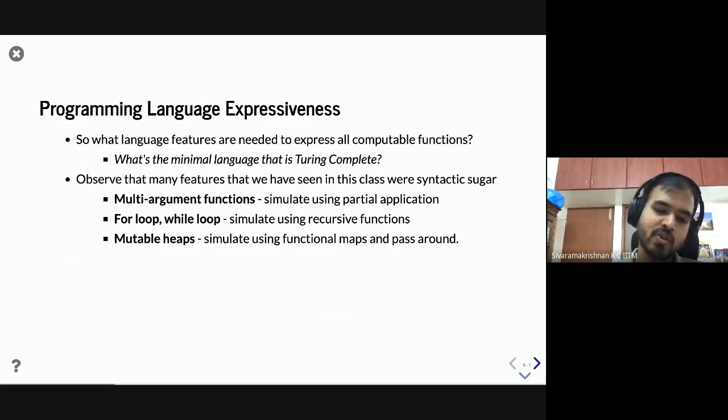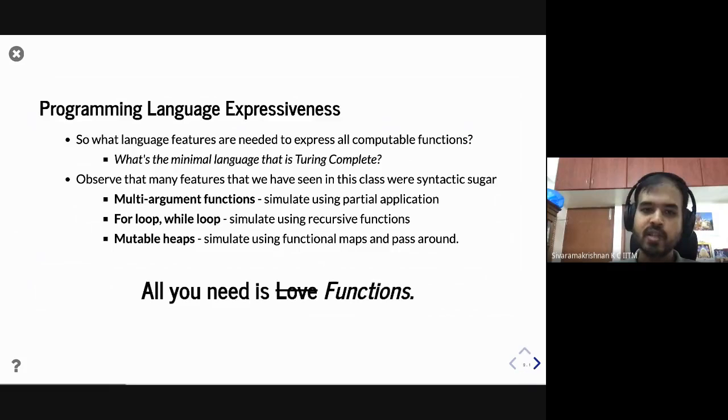And what we will try to do in the next series of lectures is to show how you can sort of encode this wide variety of features, right? Multi-argument functions, for loops, while loops, heaps, and so on, just using Lambda calculus. And at its core, all Lambda calculus does is functions, right? And all you need is just functions. And it doesn't have anything else.